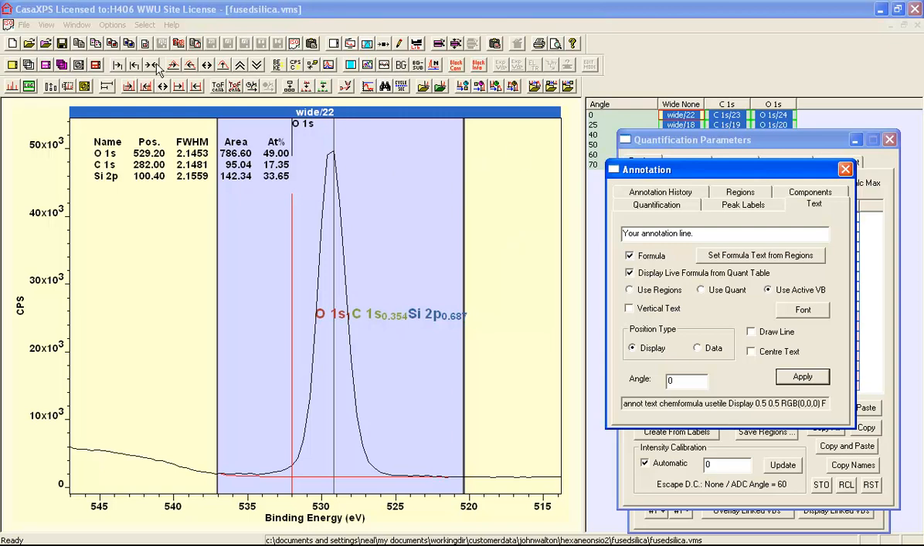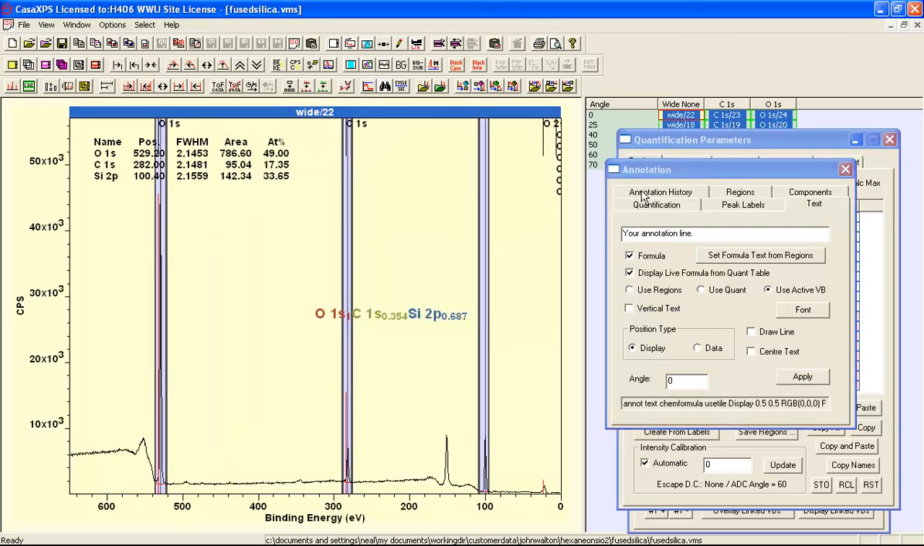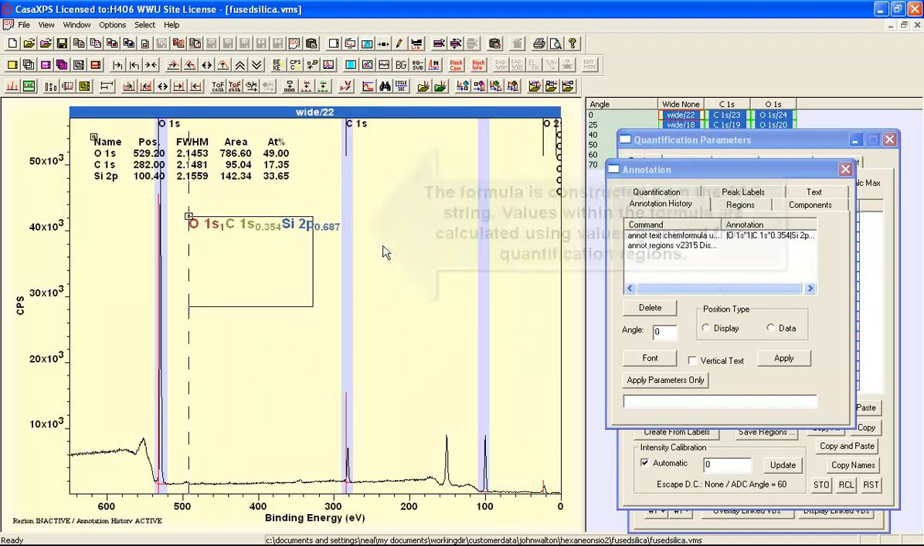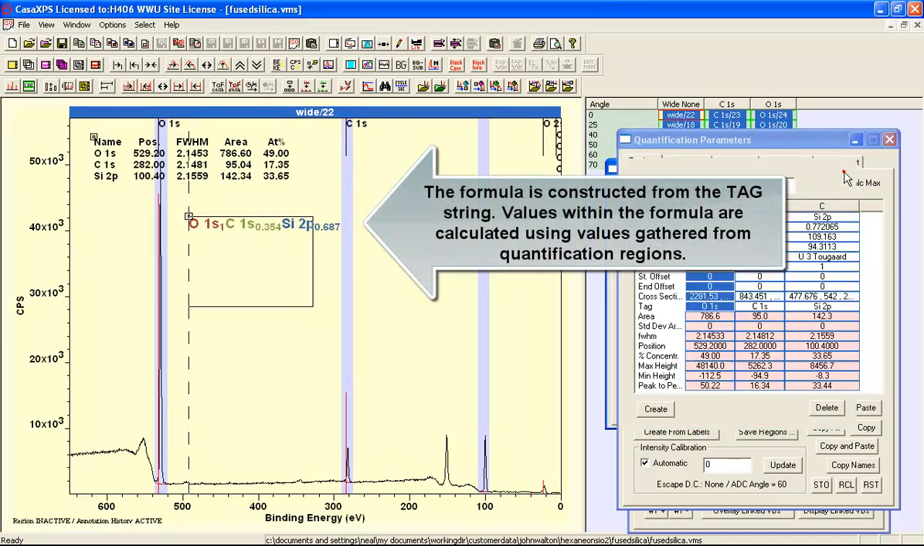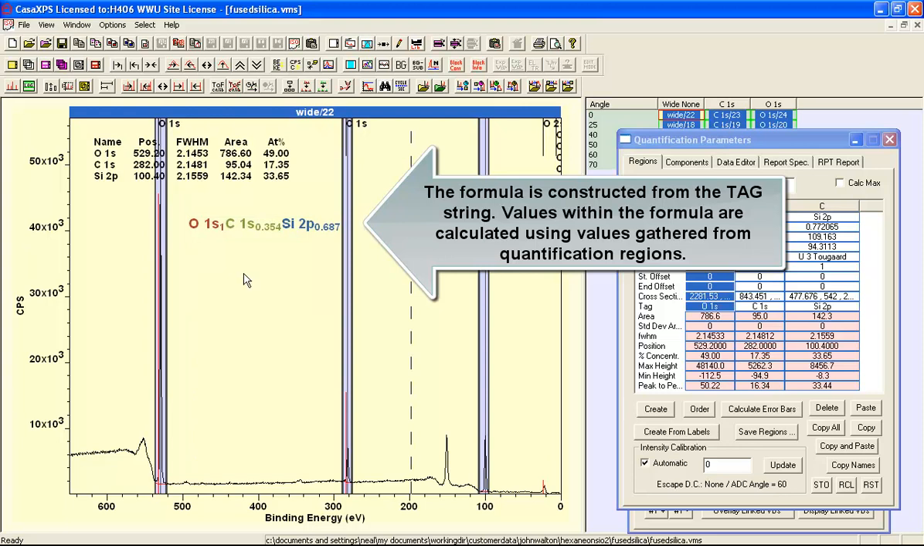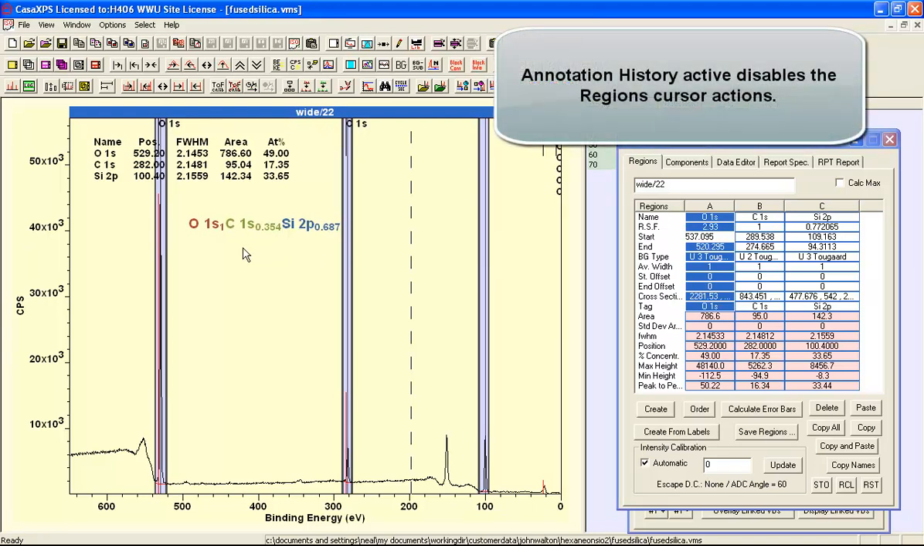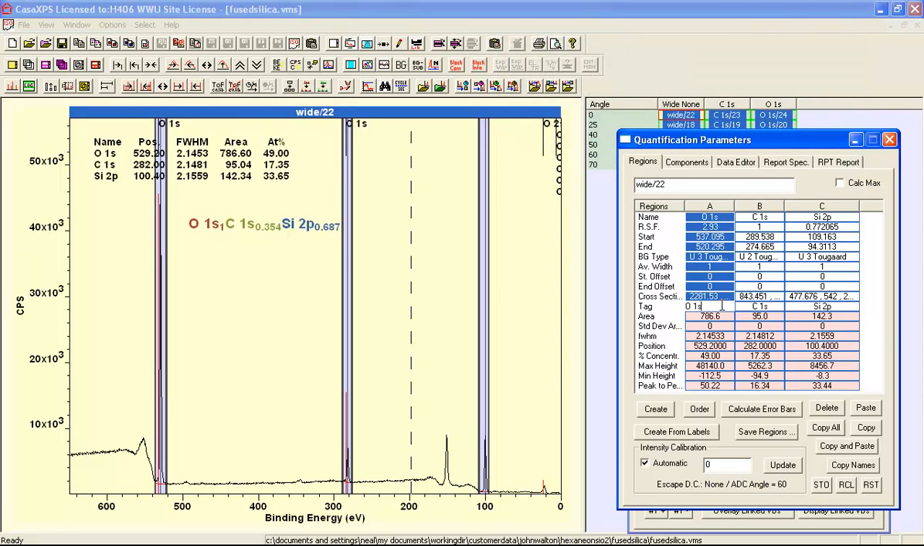So let's zoom out and we'll place this so we can see it clearly. And I'll close the annotation so that we now have these active bars for the regions again. These went away once the annotation history page was up. That's so that you can adjust annotation without altering regions. But without the annotation history, we're back at the point where we can alter these regions using the mouse.